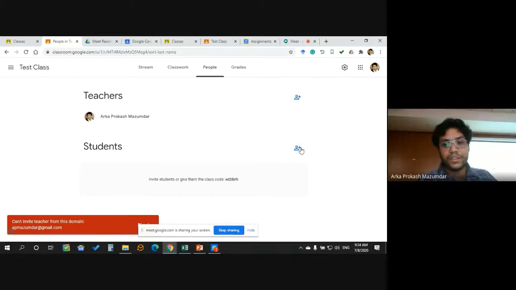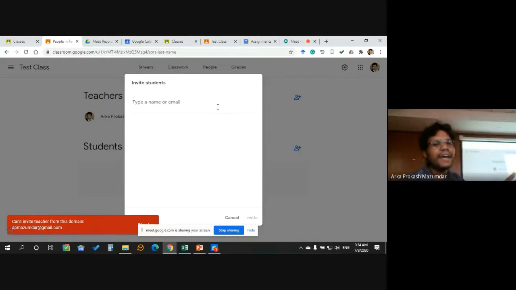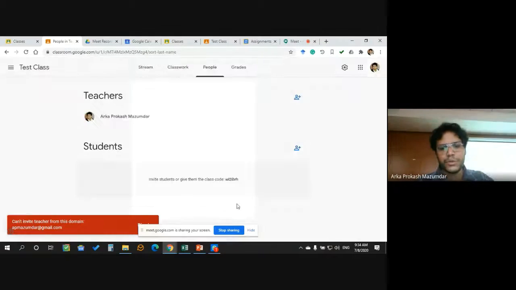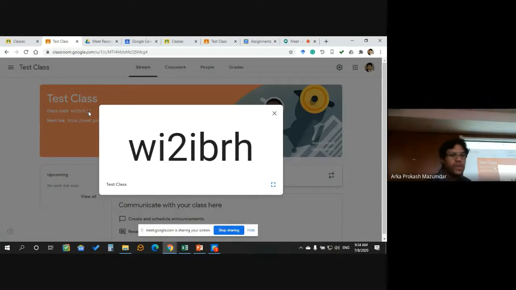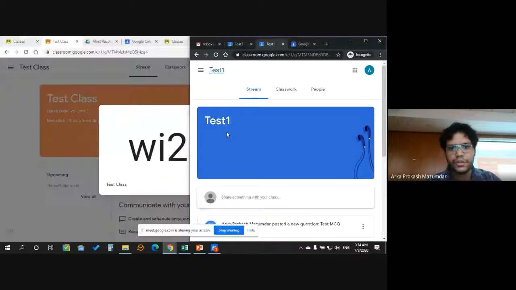Now, second, which is the crucial part, is how to add students to this. Now, the simplest one is clicking over there and adding their ID, but you understand that there are 100 or 120 students per class. Then how do you do that? There are two ways of doing it. First, you can go to the class, go back to the stream, click on the class code display mode, and this will be displayed. What a student can do is, I will open another page called the student.